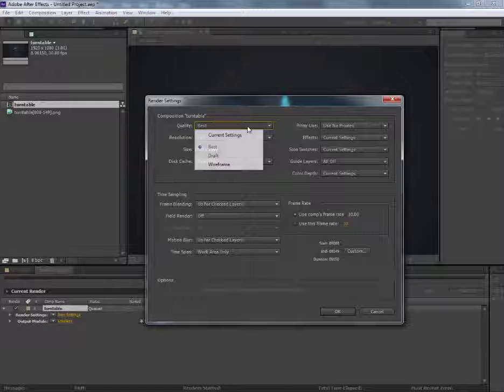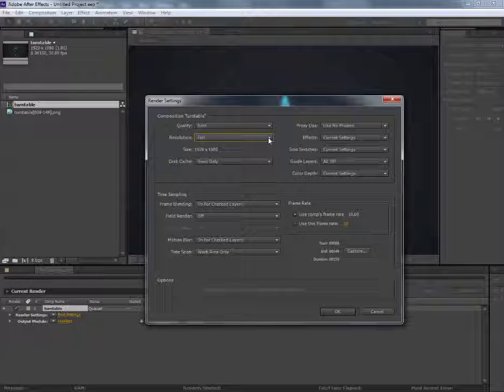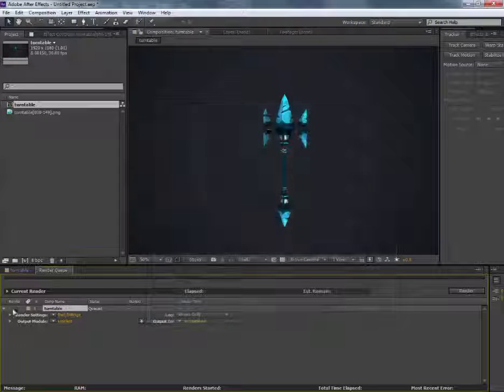A couple things in best settings. When you click on that, you can change the general quality, the resolution. You can change the frame rate. It's at 30 from Marmoset. You can change the start and end frames. In lossless right here, the output mode.